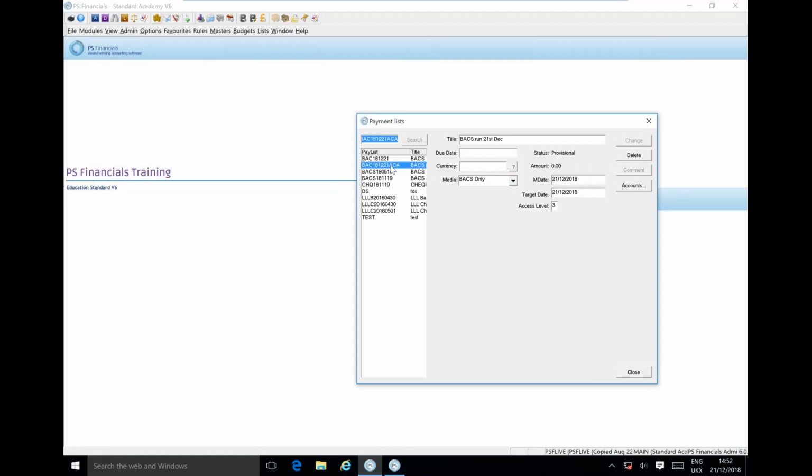So that is basically step 1. Step 2 is to choose our suppliers. And we do that by clicking on this accounts button on the side here.